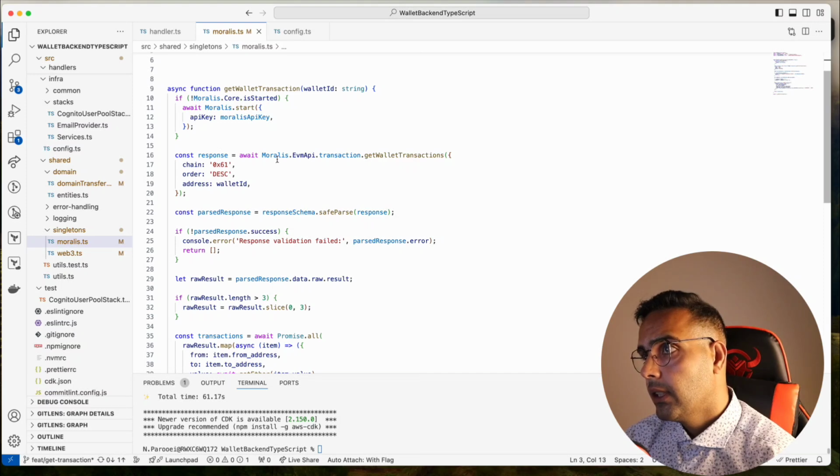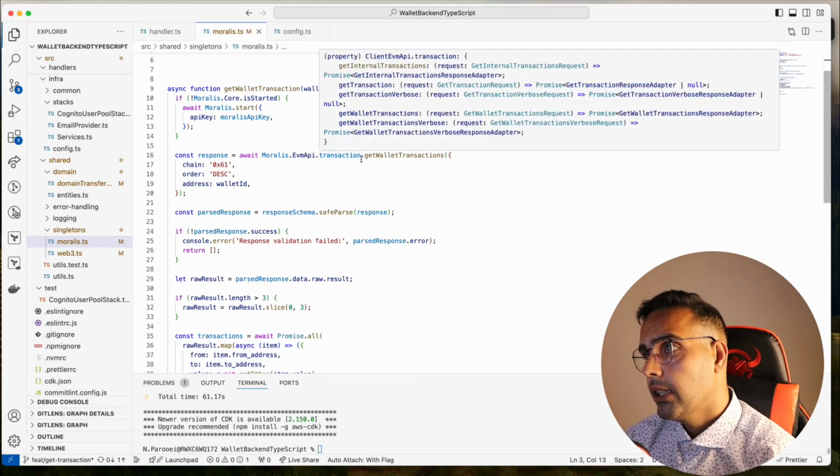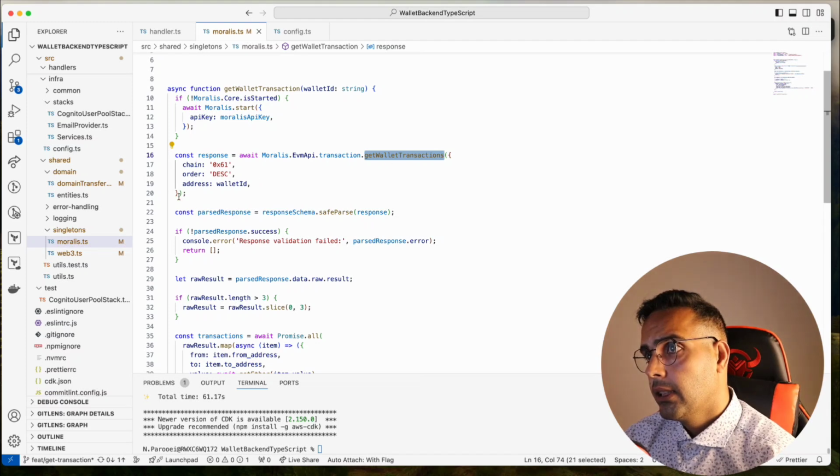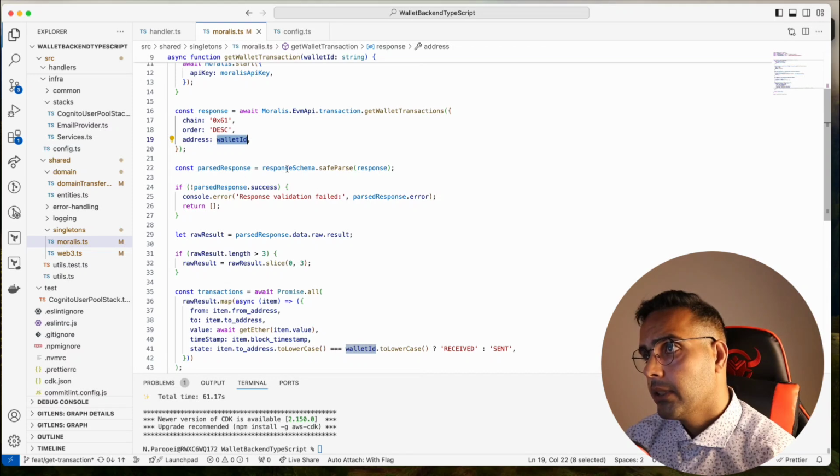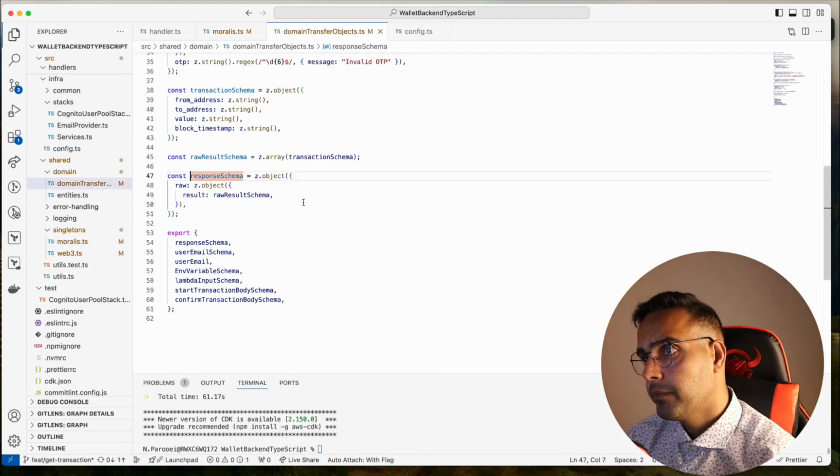After that, let's see. Here we are calling getValidTransactions. The chain property 0x61 is an identifier for the Binance Smart Chain testnet. And this is the order, and address is the valid ID that we want to query. Then we have some parsing here. Let's go see the response schema.